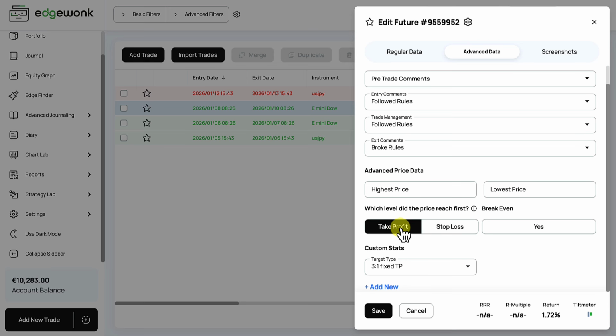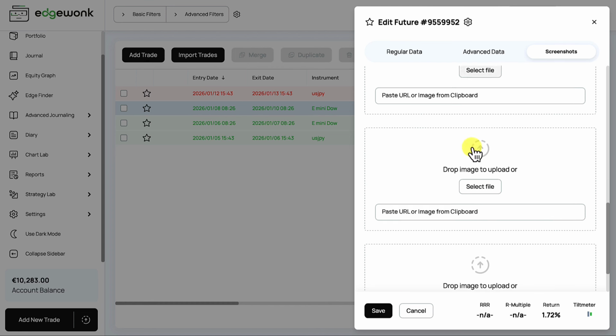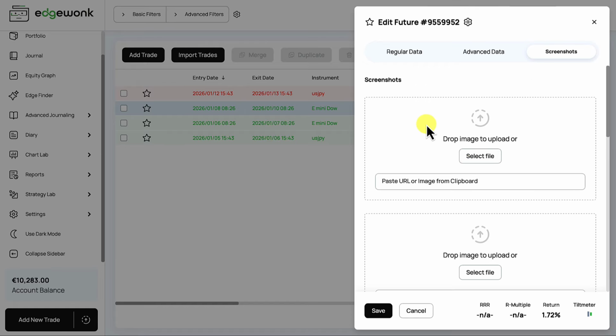That's already it. And this is a really important input field because it's going to unlock one of the most helpful features in Edgewonk, which is the trade management graph, which we're going to cover in a later video. And then the last input is the screenshot tab. Here you can attach up to 6 screenshots per trade.